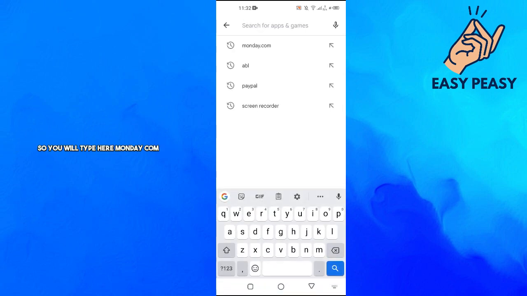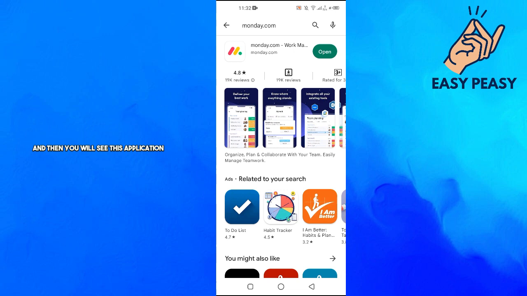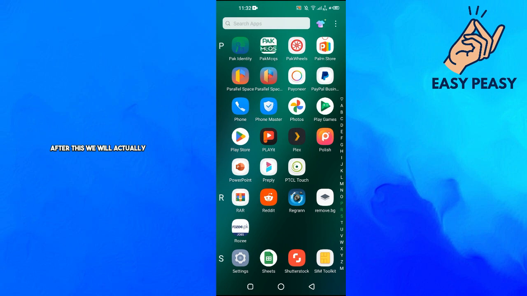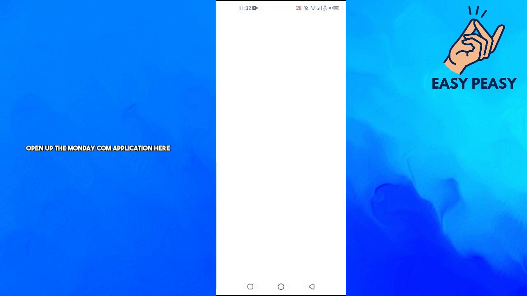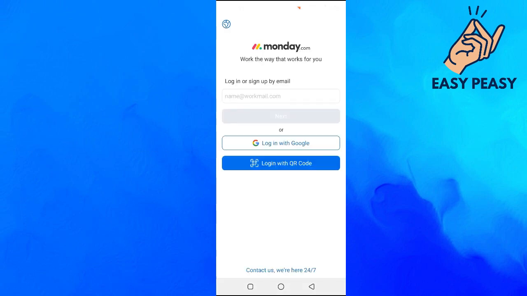So you will type here monday.com and then you will see this application, and then you have to install this application. After this we will open up the monday.com application here, and then, in the previous video, as you know, we created the account for monday.com, so we will just log in with that Google account.